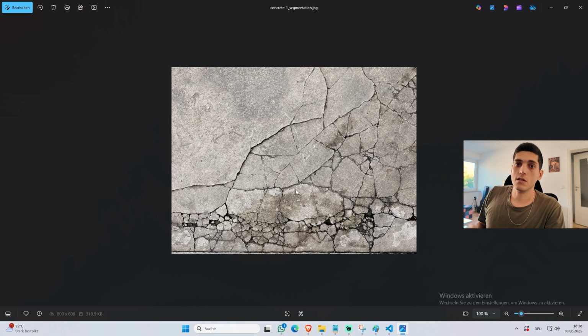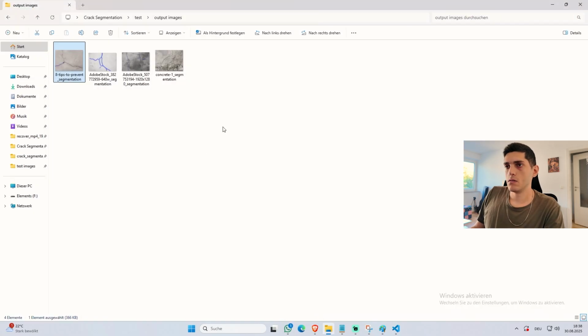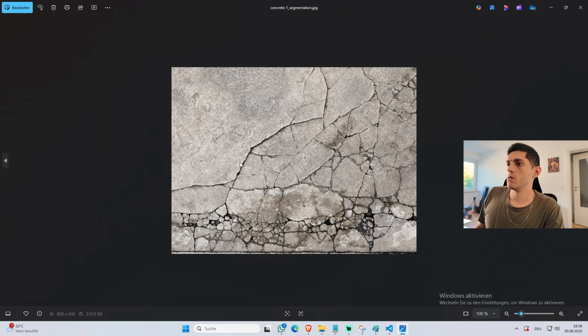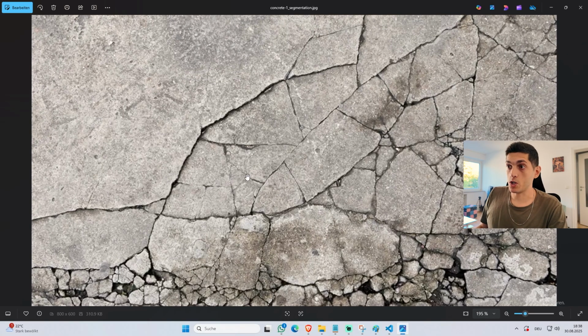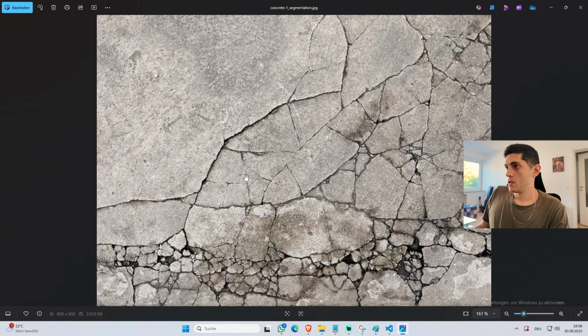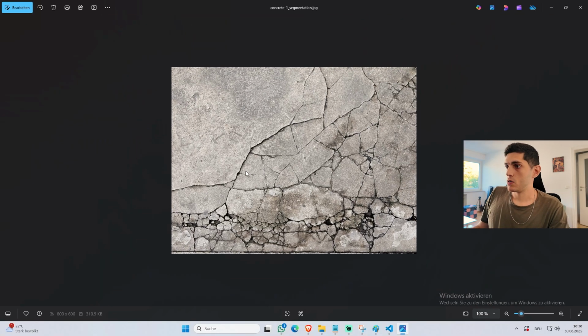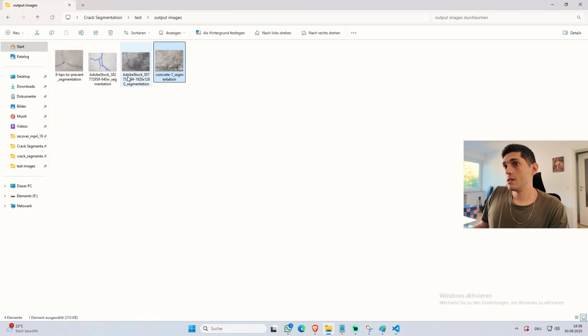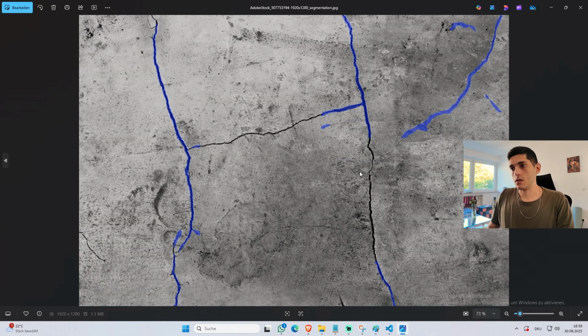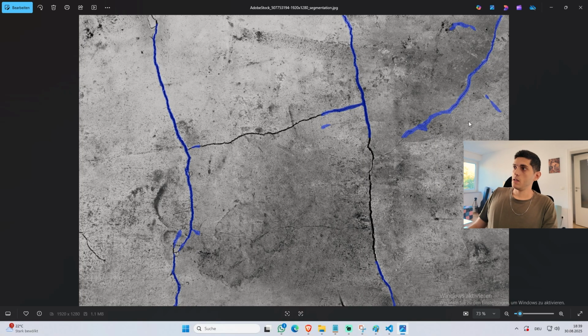Damn, okay, this one is a complete mess. Did it even use this one? I think it didn't even, oh, it did, okay. It's in the output folder. Okay, this one is a complete mess because of how much the damage is. It's not really a crack anymore. But yeah, these results right here are actually pretty impressive. They are very, very impressive.